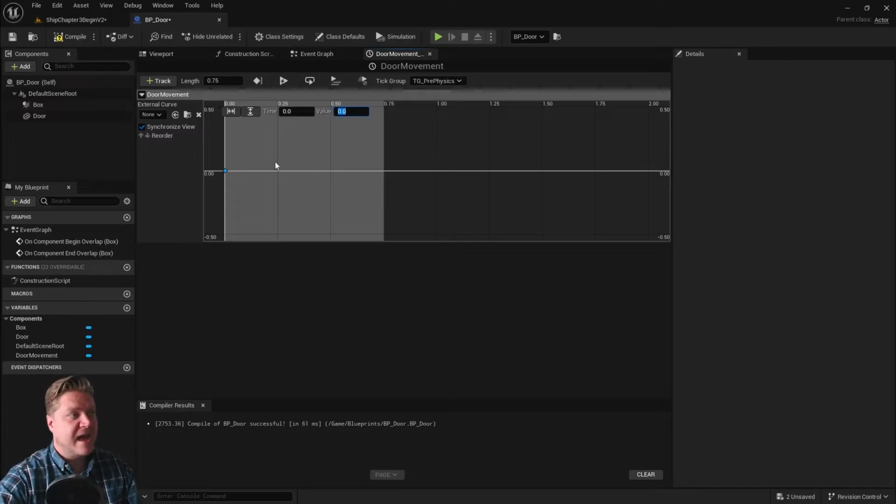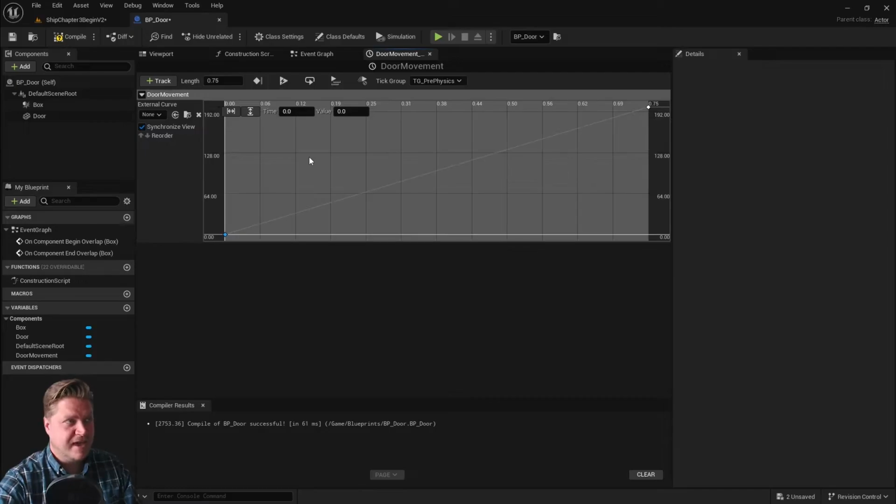Nice. And then at the end of this, I'm going to right click again. We're going to add another key. So this one's going to be at 0.75, which will put it to the end. And the value I would actually like to be 200, which is how much we move the door by, if you remember. Because we can't see this happening, I'm going to just press the F key. And now we can see that over time, we've got this linear line that starts at 0 and goes to 200, which is exactly what we wanted.